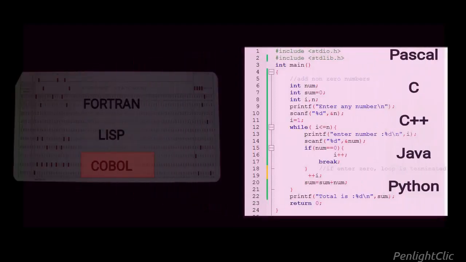Many more powerful languages will emerge later, such as Pascal in 1970, C in 1972, C++ in 1985, Java in 1985 too, and Python in 1991. In parallel with the progress in the hardware, the progress in the software and applications programming never ceased until today.